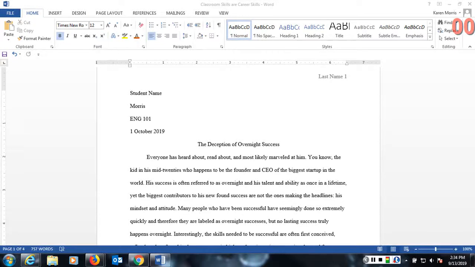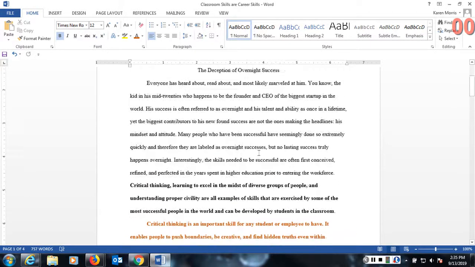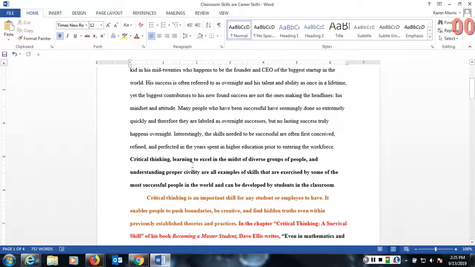Here is a sample essay of the Classroom to Career Skills essay that you are going to be writing after you have practiced writing body paragraphs. So this is the basic format, and I just wanted to point out that the essay is color-coded. Of course, the introduction is not. However, the introduction ends with the thesis statement. The thesis statement is in bold here.